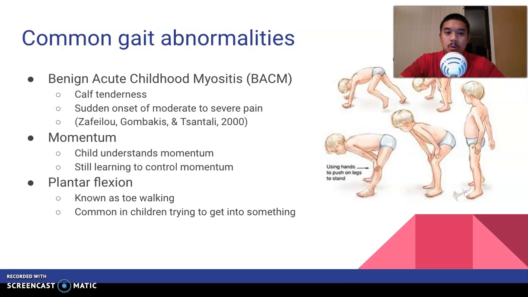and this tends to go away rapidly within a week. And another abnormality: momentum. Children are still learning to control that momentum. Sometimes they'll carry that momentum into certain objects such as tables, walls, doors, and they tend to keep their toes in plantar flexion. We call this toe walking, and it's common when children are trying to get into something or when they're trying to grab something.